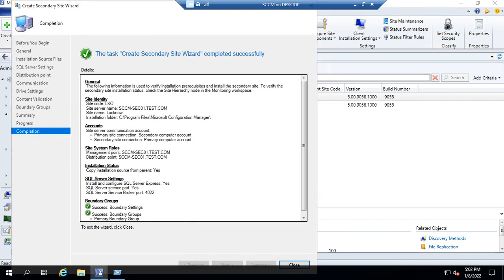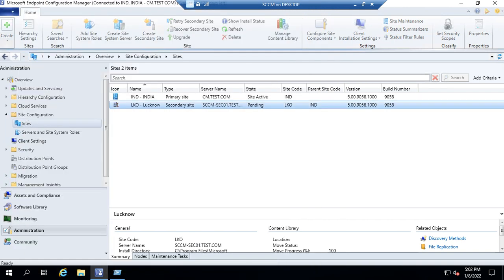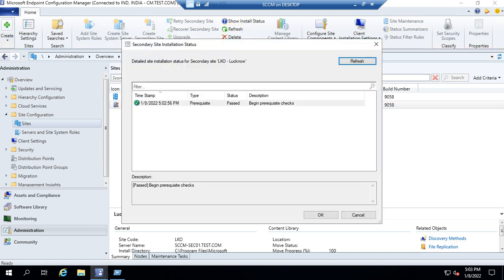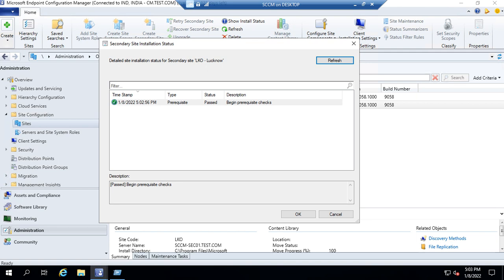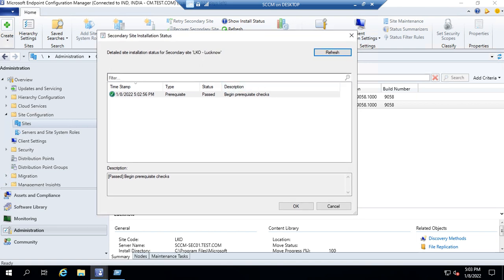So you can close this wizard and just refresh, and you will be able to see something happening and something installing on the secondary site servers. You can also select it and show the installation. Here you can see the prerequisite check has begun. It will check all prerequisites, then it proceeds further. It will take some time, so I am pausing the video.